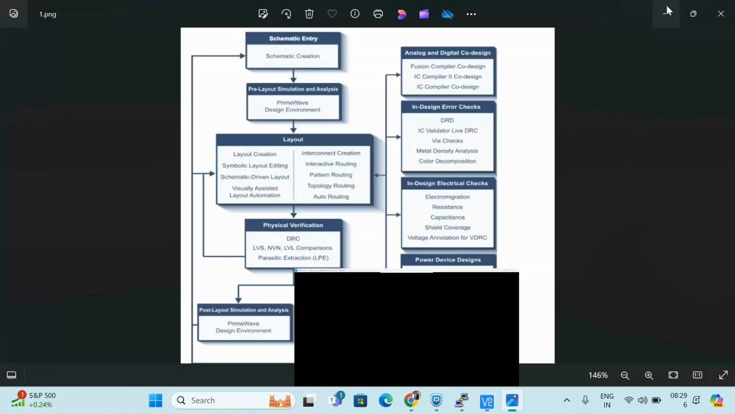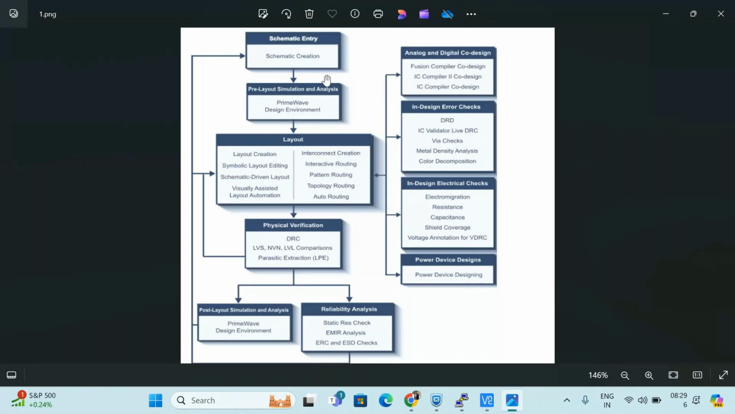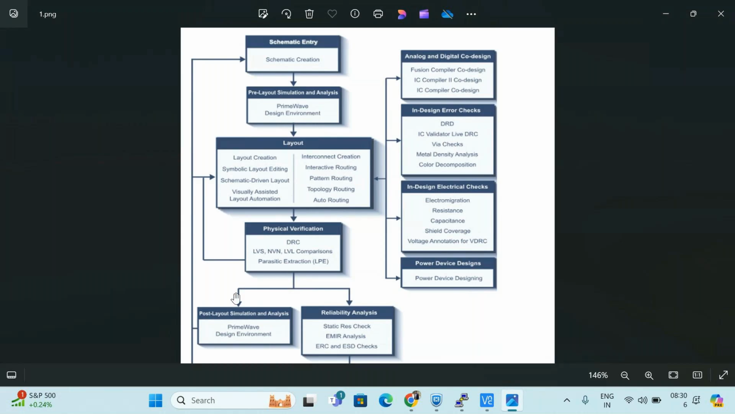In this course, we will be teaching you starting from schematic creation. Once you do the schematic creation, we'll be teaching you how to do pre-layout simulation using PrimeView. Then we'll do layout creations. After layout creation, we'll do physical verification like DRC, LVS, and parasitic extractions. We'll be doing the post-layout simulation. We'll teach you up to here, physical verification like DRC and LVS. Okay, sir.